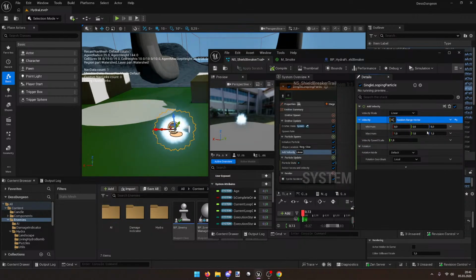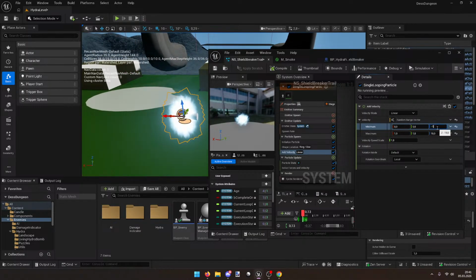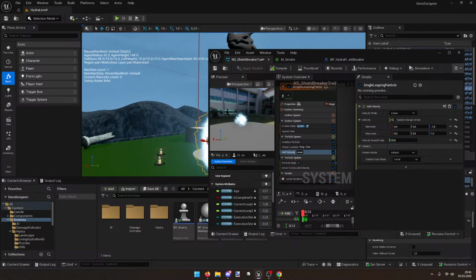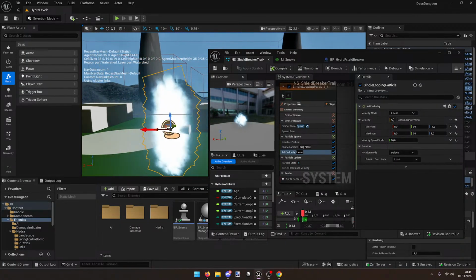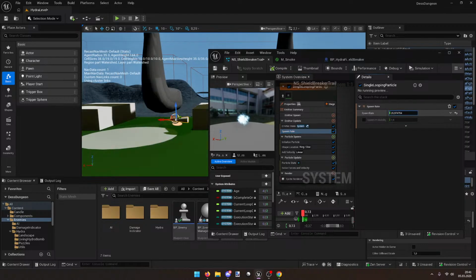So the minimum is going to be like -10, the maximum is going to be +10. Or -1 and 1, 0, 0, and this is going to be 10. 20. Okay. Sure. I mean, it's too many particles to really judge what's happening here. Maybe just 10, right?